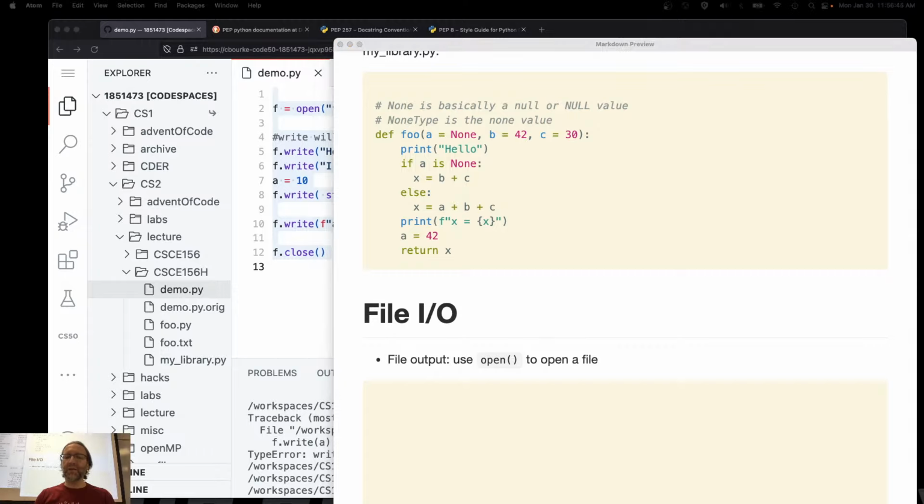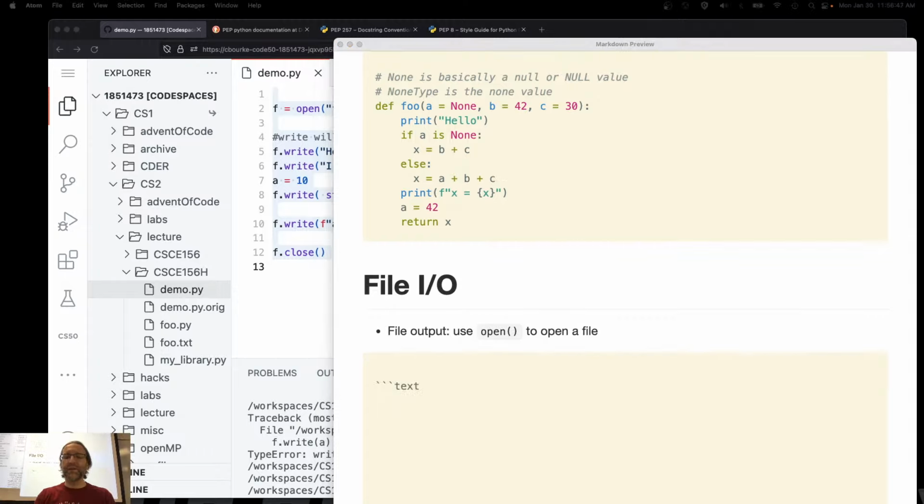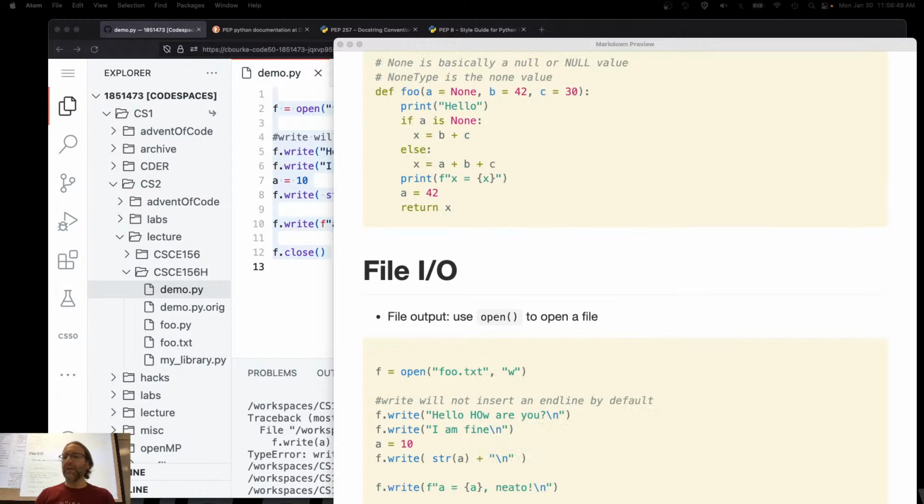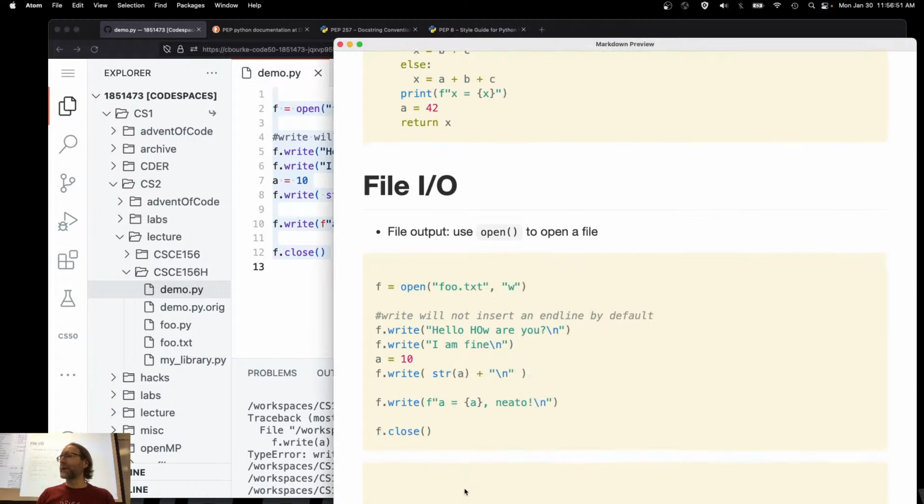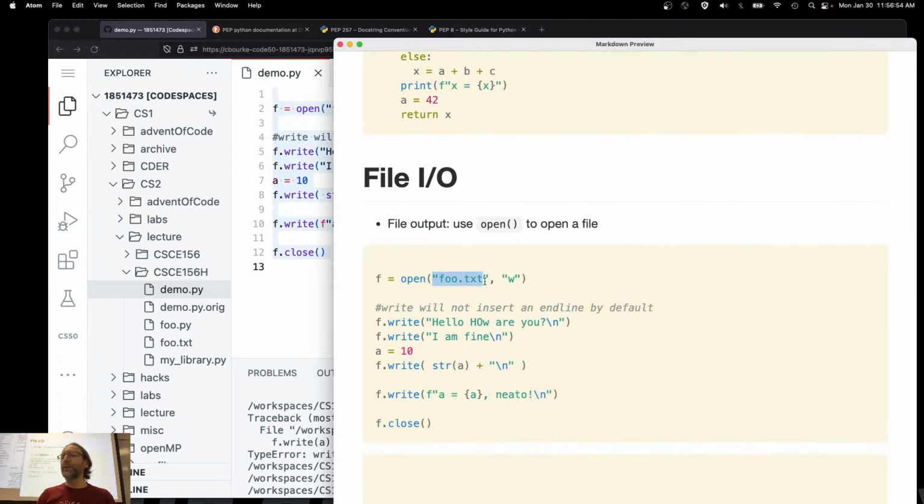Why does it look familiar? Instead of fopen, it's just open, right? But it takes two arguments. The name of the file that you want to open and the mode that you want to open it up for writing. By the way, there are plenty of other ways of doing file I/O. I'm just showing you one way.